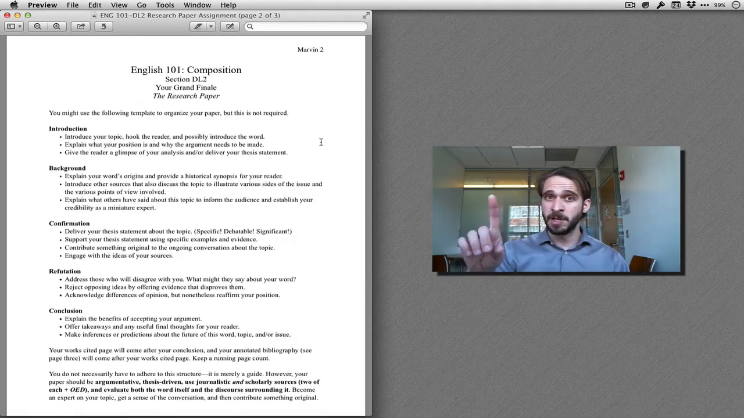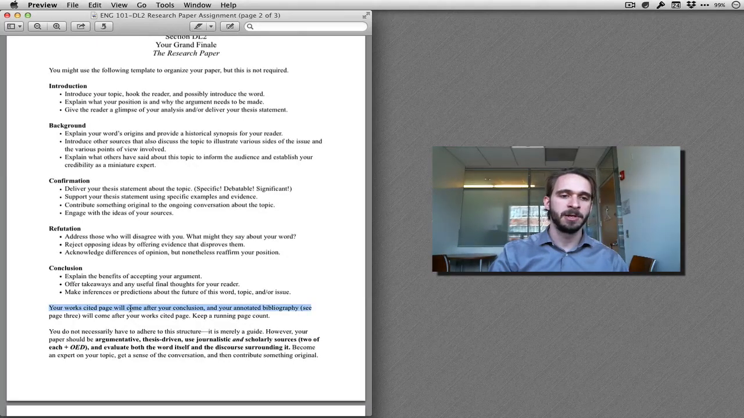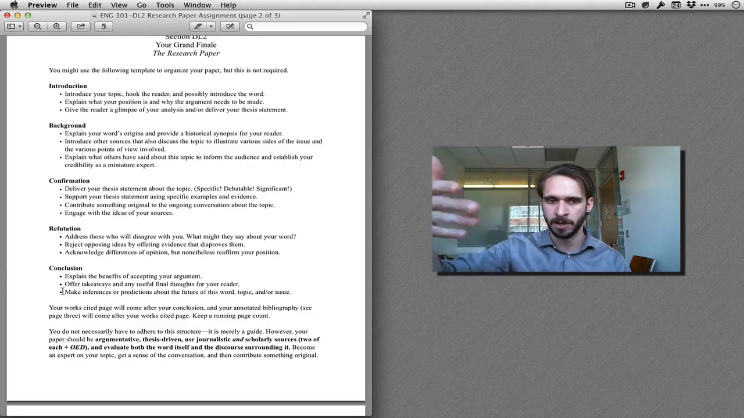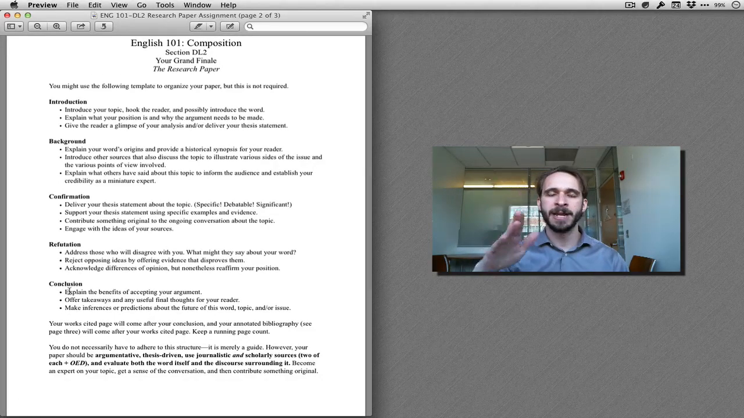You're going to hand in one document at the end of the semester. Your works cited page is going to come after your conclusion, and your annotated bibliography will come behind that. You're going to keep a running page count the whole time. So your paper will be pages 1 through 7, then your works cited page behind that, page 8, and then your annotated bibliography behind that will be pages 9 and 10, or whatever. Again, you do not have to adhere to this guide. It is just a suggestion for how you might want to go about it, but you are not obligated to do so by any stretch of the imagination.